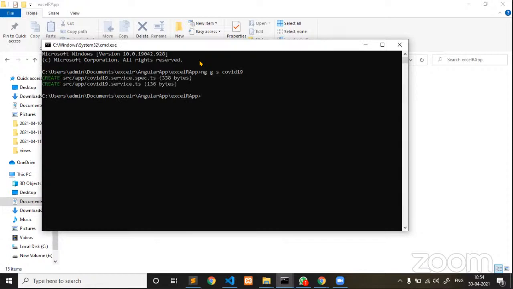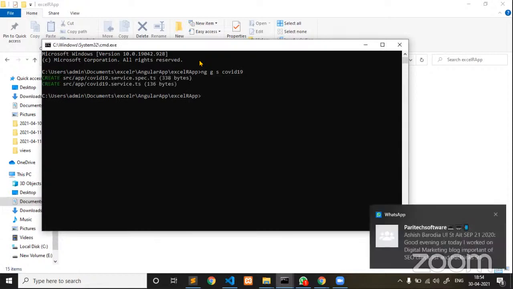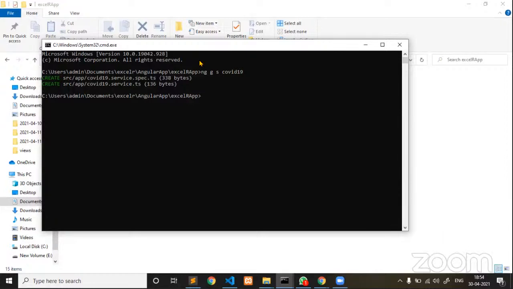So see, that command attempted to create two different files. One is service.spec.ts, another one is service.ts. Guys, listen carefully. Everywhere, the spec.ts file, you need not worry too much about that particular file. And if you are planning to write business logic, make sure that you write the business logic inside the ts file. Now, let me go back to that particular application.